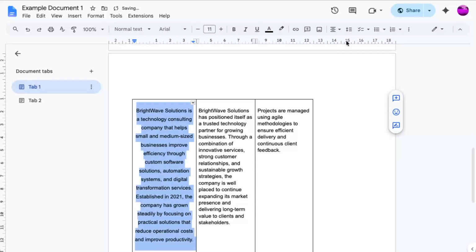As soon as you click it, the selected text in your table will shift into the center position horizontally within the cell. And that's it. Your text is now center aligned in the Google Docs table.